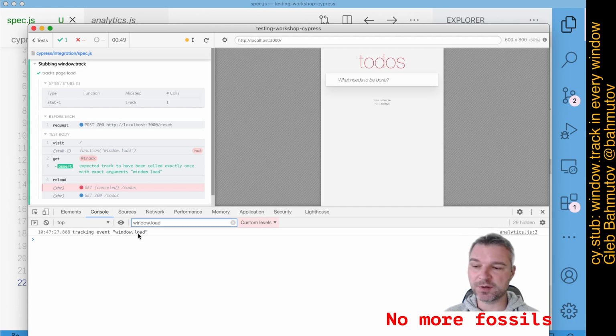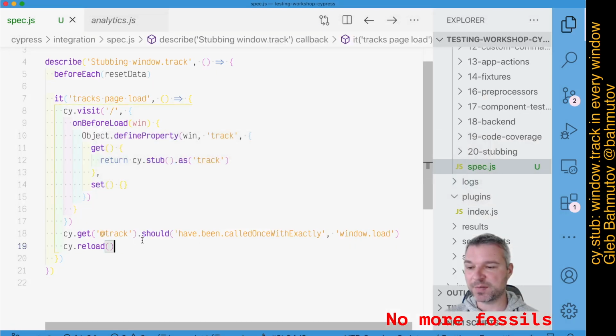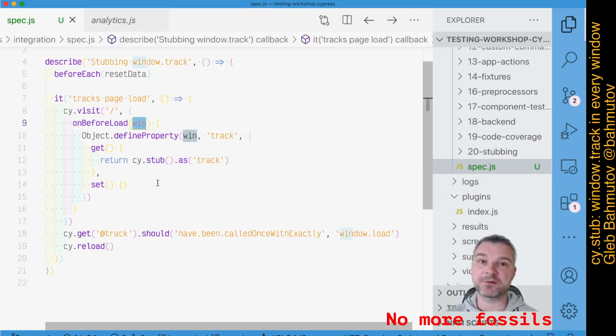It did not work because every time you reload the page or you navigate to another page, the window object that we have stubbed right here is recreated from scratch. So everything we do during the visit has been destroyed by the reload, because a completely new window object has been created. So what can we do here? We have to stub the window track on every window that's been created.